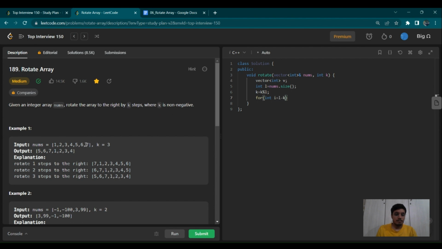Now let's see here. L is equal to 7 and k is equal to 3. So our l minus k is going to be 4. So it is going to point at this position, which is the fifth position here, but we have index starting from 0, so it comes at this position. So we are starting from this position, taking the last k elements. Okay, so it is ensuring that we take the last k elements.